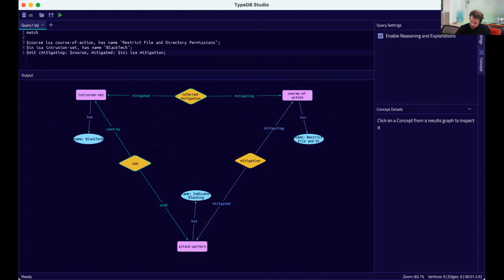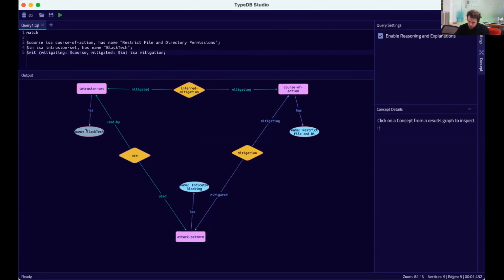But it gets more interesting, and you can see this by the color of how we've color coded the relations, because this mitigation relation is persisted in the data set. And the data set specifically that we're looking at is the MITRE attack data set.